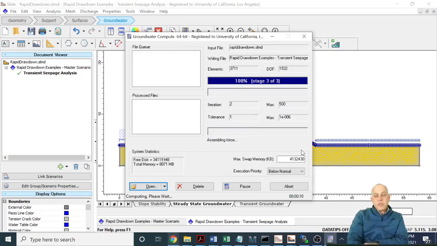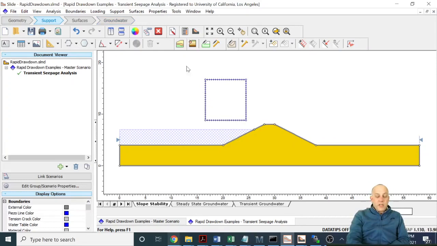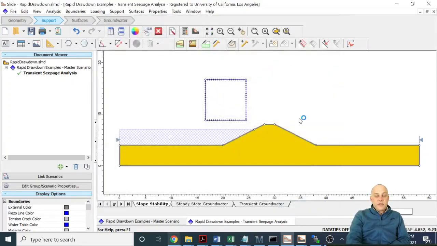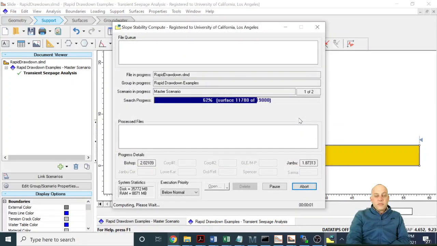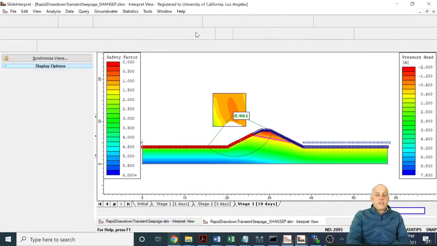And the transient seepage analysis does take a little while. When the soil's not very permeable, it's retaining a lot of water, and it takes the transient seepage analysis just a little bit of time to run it. And now we can run our slope stability analysis. I'll calculate here. Okay, and it's all done.